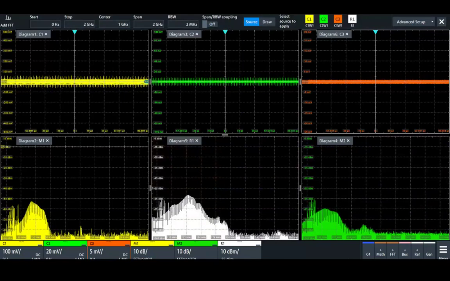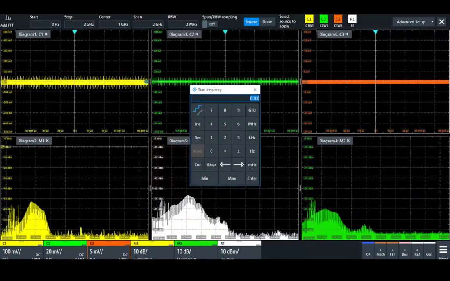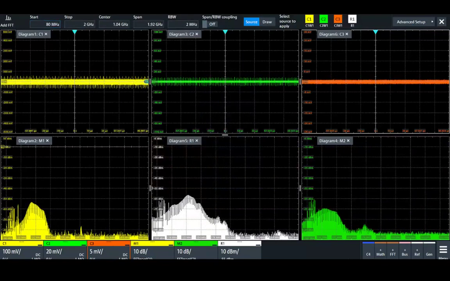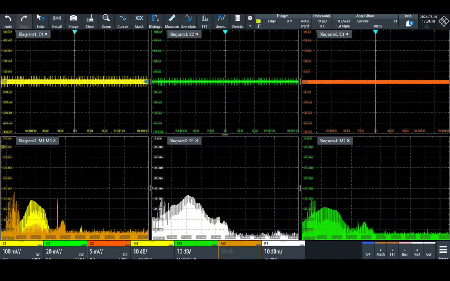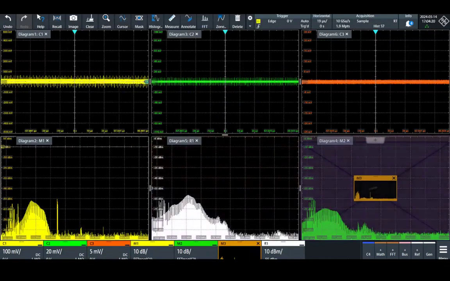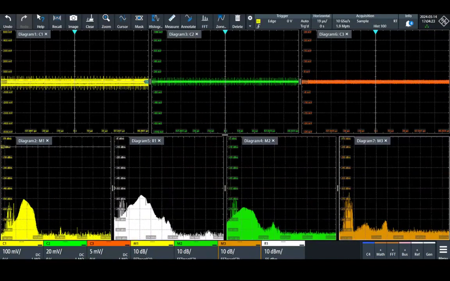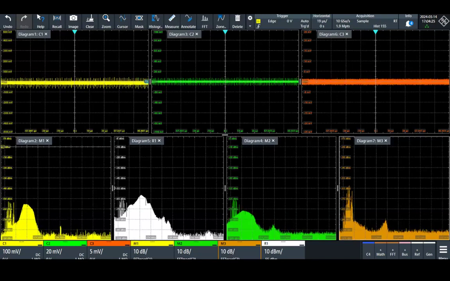Let me plot the FFT from 80 megahertz to 300 megahertz with a resolution bandwidth of 10 kilohertz. Oh, sorry, 10 kilohertz at the orange color. And then we put the FFT in the lower part of the screen, okay? So you can see that yellow color is the antenna, time and frequency domain, green color is the current probe, time and frequency domain, and orange color is the result of the near-field probe.